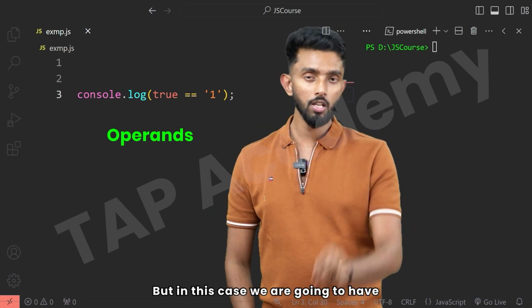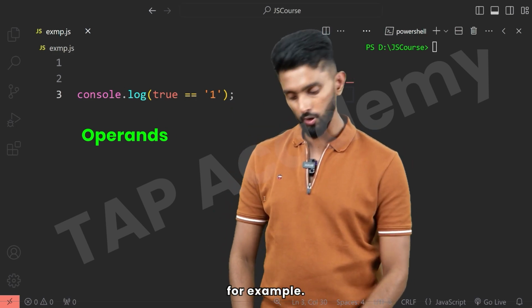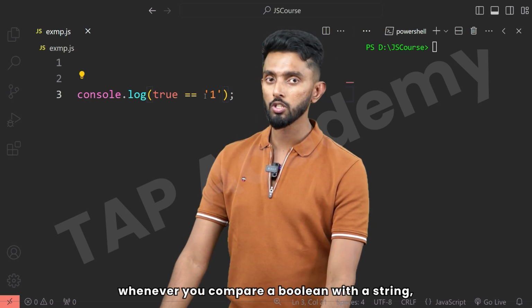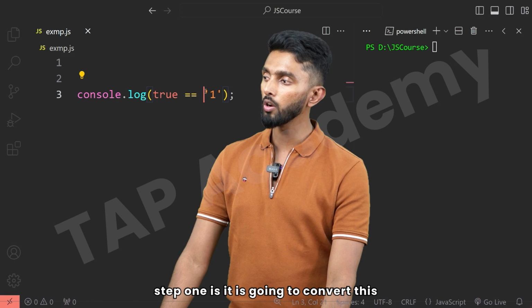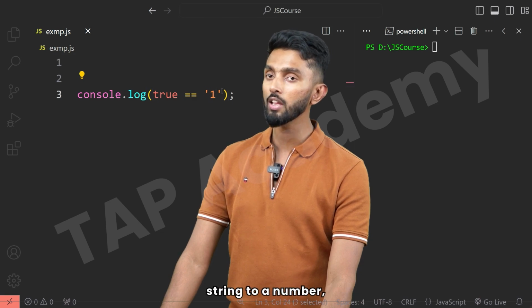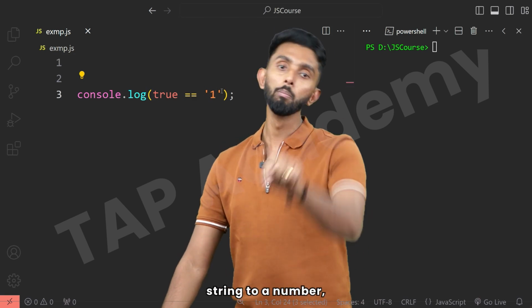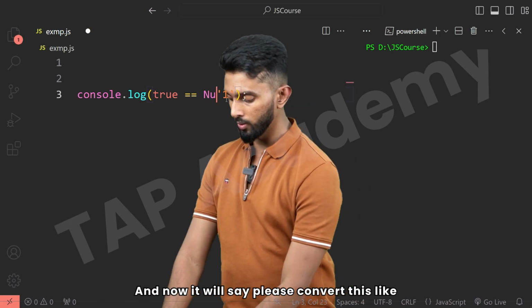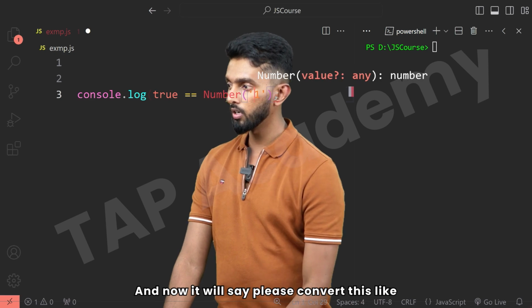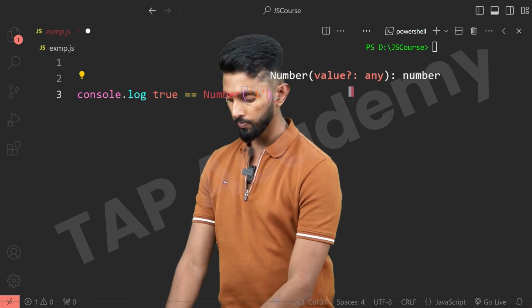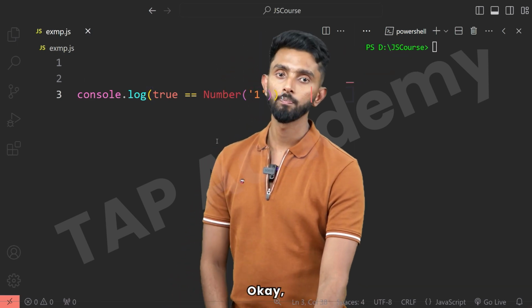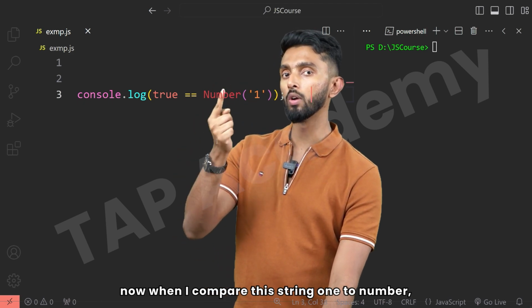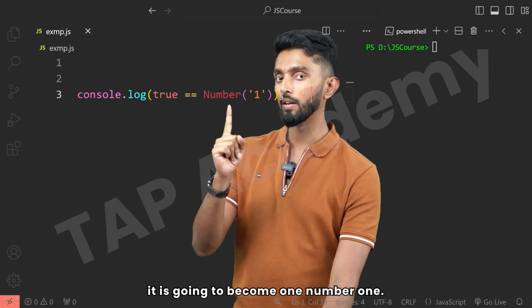But in this case, we are going to have two steps. First of all, whenever you compare a boolean with a string, step 1 is it is going to convert this string to a number, right? So it will go here and say, please convert this like this. That is step 1. Now when I convert this string 1 to a number, it is going to become number 1.